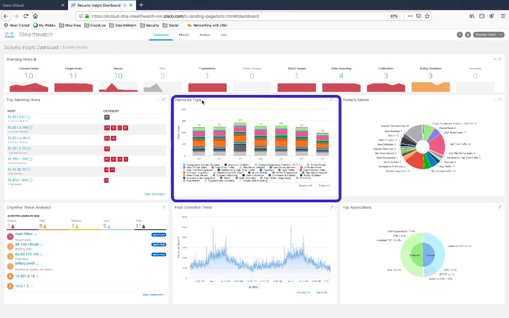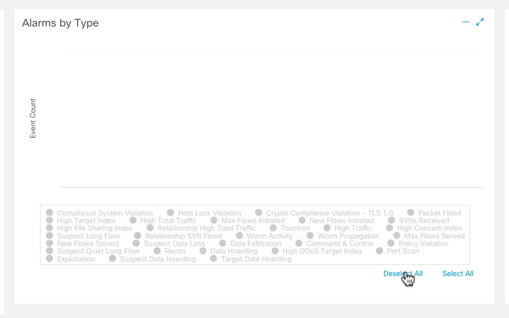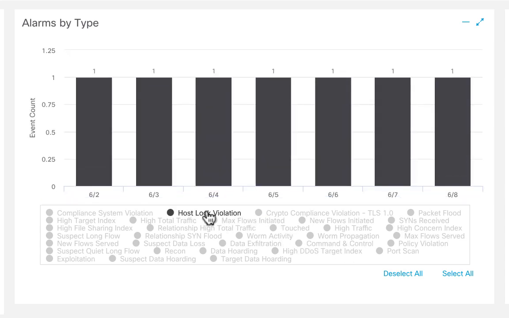Alarms by type. There is something that Stealthwatch did that I love. As you can see, there's a lot of different alarms. Over the past week, June 2nd to June 8th, we've had a lot of different alarms, from 196 to 287. It might be hard to say, okay, this one is high traffic total, file sharing. It's so hard because they're just little itty bitty pieces. So let's deselect all and say, I just want to know host lock violation. Oh, okay, yes, we've had one every day.